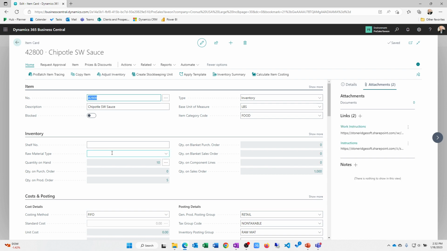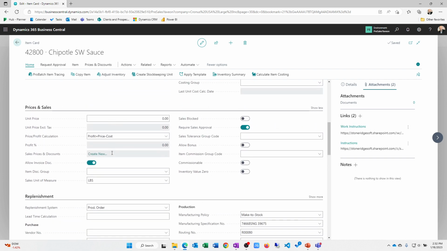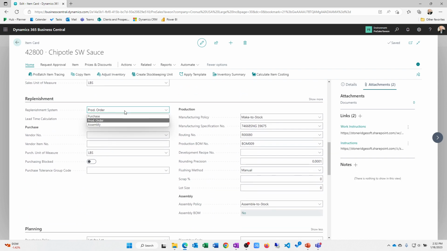So opening up some Chipotle sauce, and I'm going to scroll down here to the replenishment system. First thing to notice is we have a couple of different ways that replenishment can work. The first one is a purchase. This is typically a raw material component input that is going to be used in the manufacturing process. For your distribution, it would just be straight distribution, but it's a purchase.